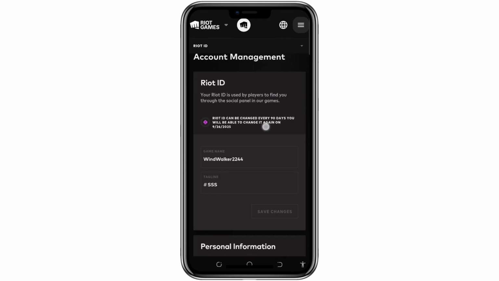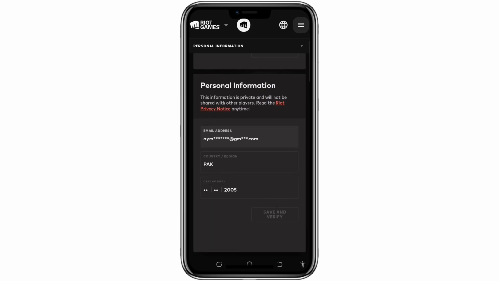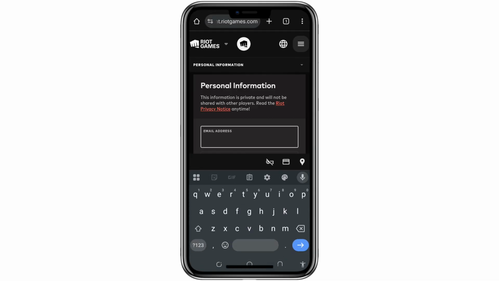Once you are in your account, look for the section called Personal Information. This is where you can manage details like your email and date of birth. Tap on the email field. Your current email will be displayed here. Erase it and type in the new email address you want to use.